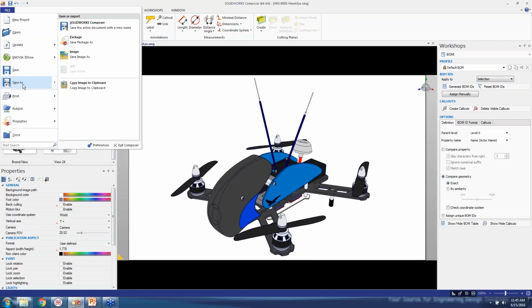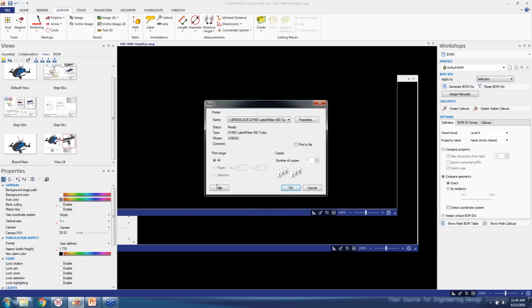So again, that's like a little step. It'd be nice if you didn't have to do that. It's one of those things. It's a new process, so we're working with SOLIDWORKS right now to try to eliminate this step, but right now this is an important step to do. So we're going to go ahead and print all views.